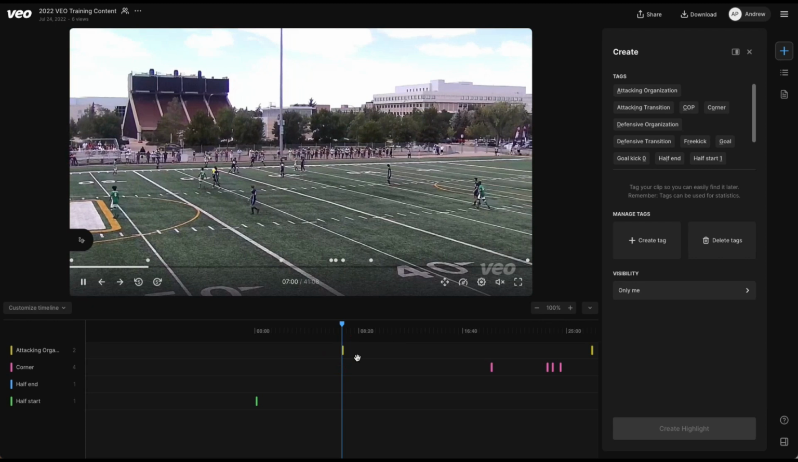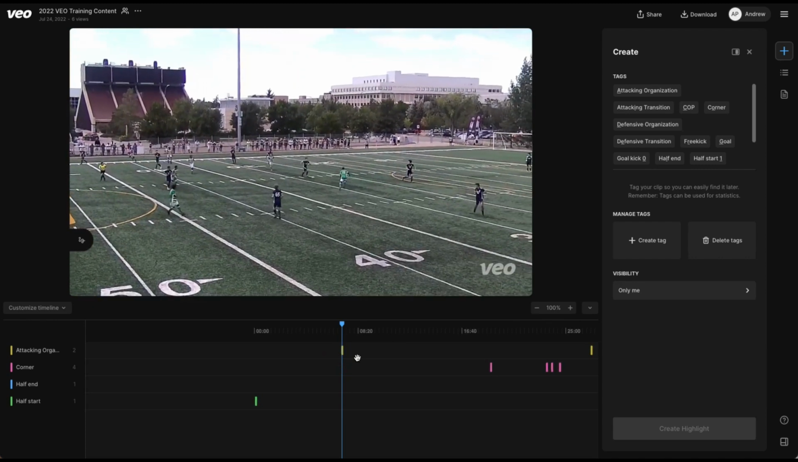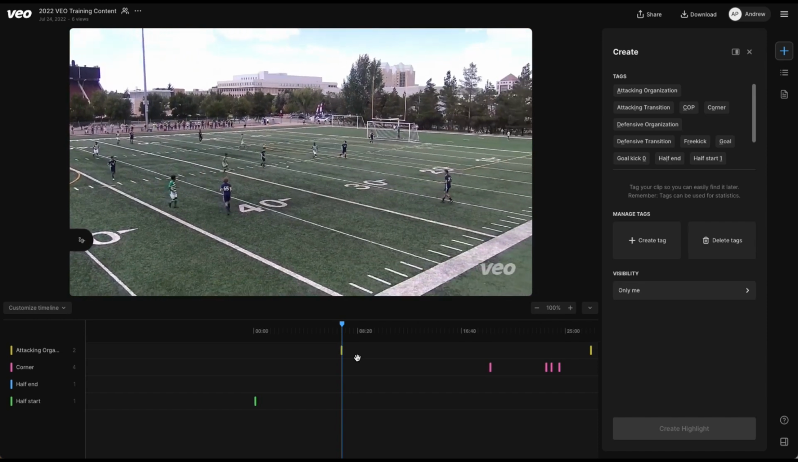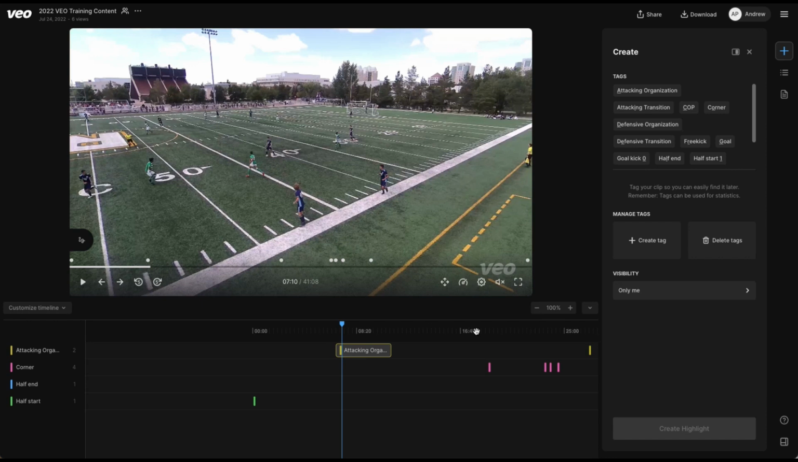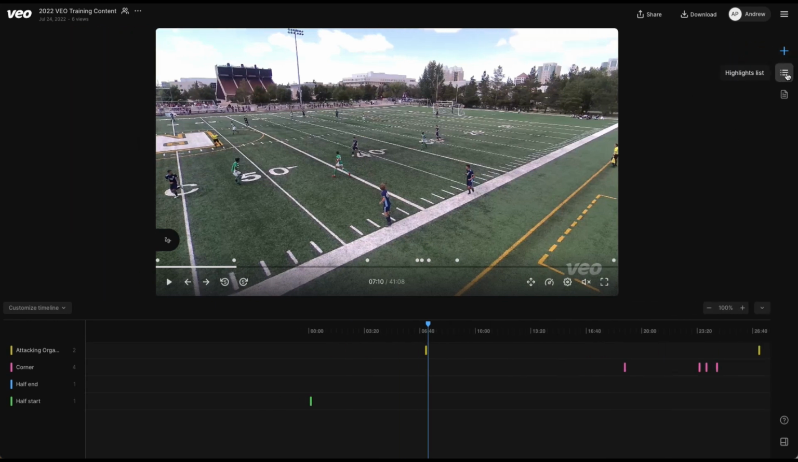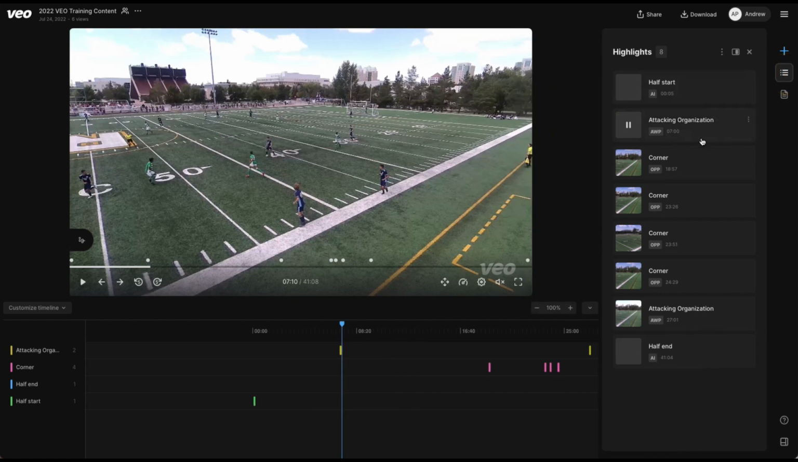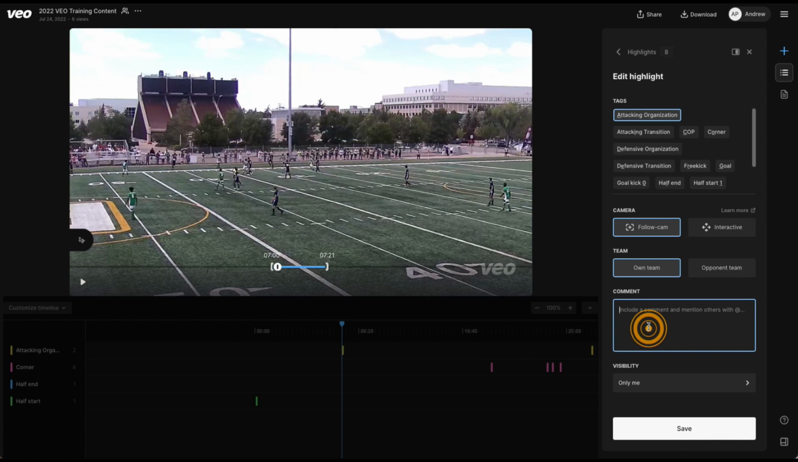If I click on that, it's going to jump us to the beginning. We can watch this clip back. We can add in notes or comments. What do we see? What do we notice? Good ball speed. Can we exploit space down the side? I hit save, still only visible to me.